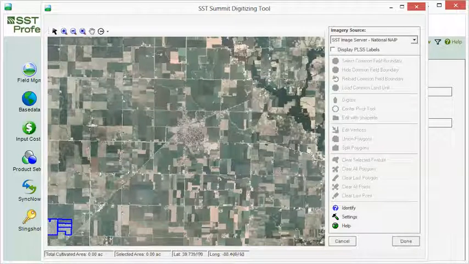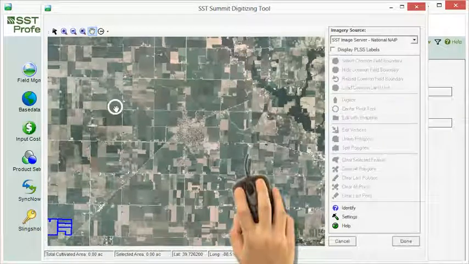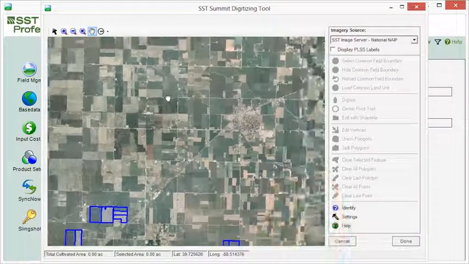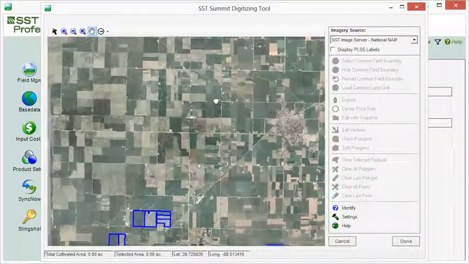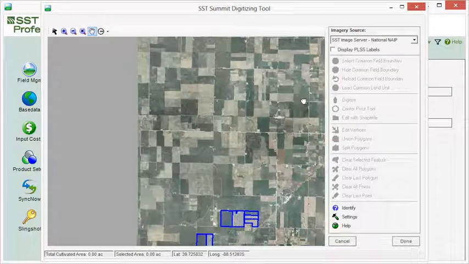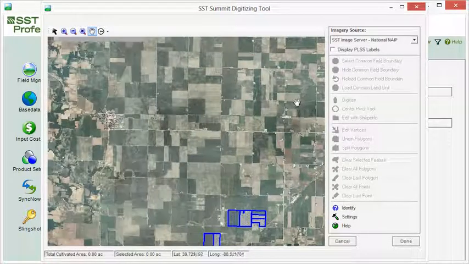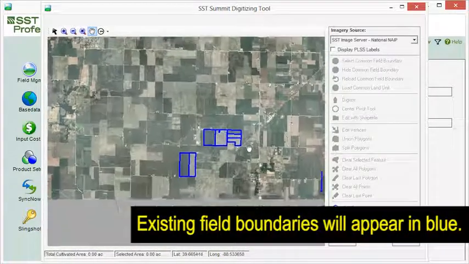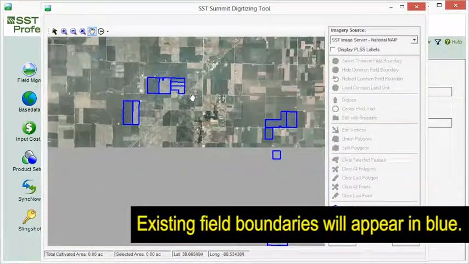To move to another portion of the image, select the Pan tool, click and hold the mouse button down, then drag the mouse across the screen. This will essentially grab the imagery and move it. Once you drag a new section onto the screen, new imagery will load. As you pan across imagery, any former field boundaries that you have in Summit will appear in blue.